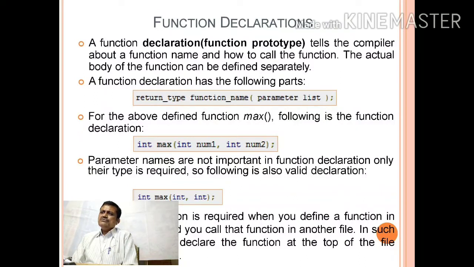So the following is also a valid declaration. You can write either like this or like that: int max(int, int). It means you don't have to write the names of the variables, you only have to specify the type of the variable instead, right? A function declaration is required when you define a function in one source file and you call the function in another file.